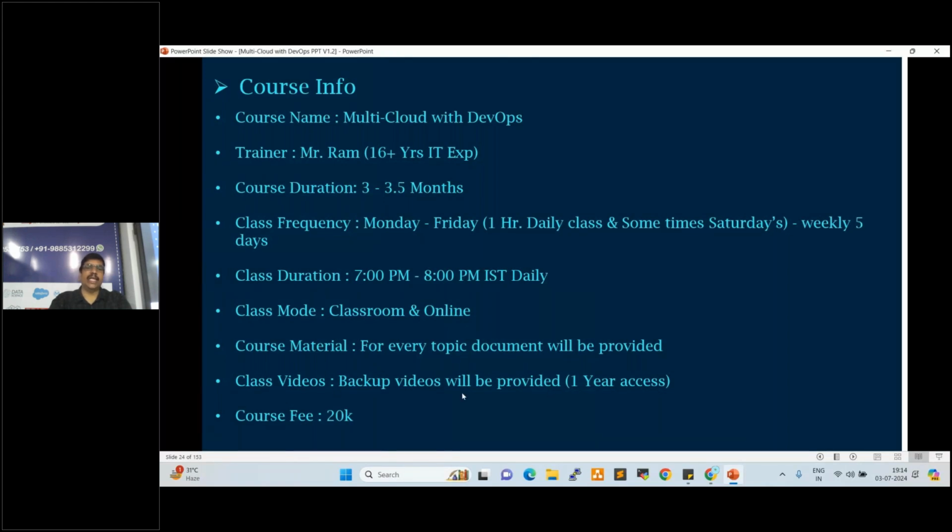So you can access it for 1 year. The course fee is 20,000, 20K. This is multi-cloud with DevOps. Outside, people charge 18,000 or 19,000 for only AWS DevOps. In this course, three cloud platforms, AWS, Azure, and GCP, will be covered. Along with that, Linux and shell scripting will also be covered. Is everyone clear?